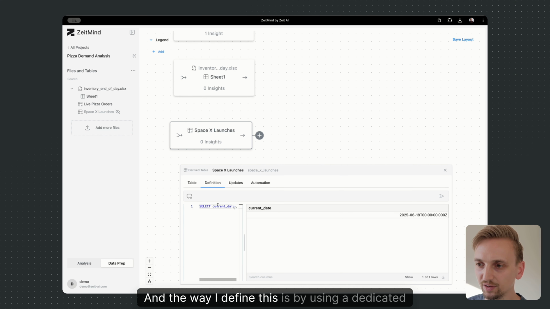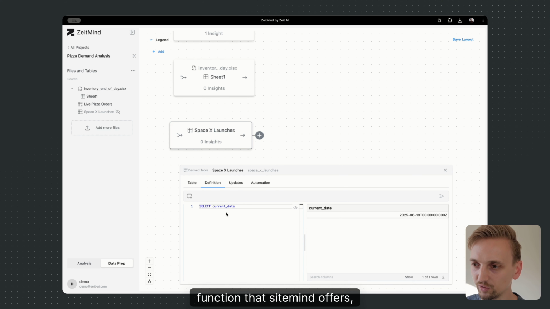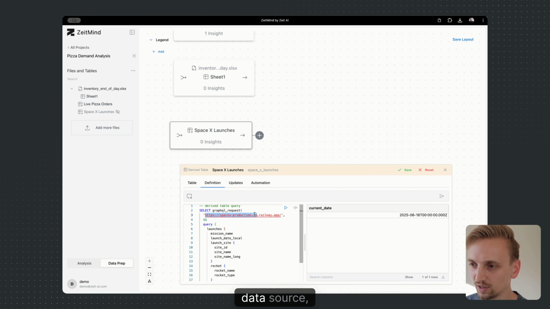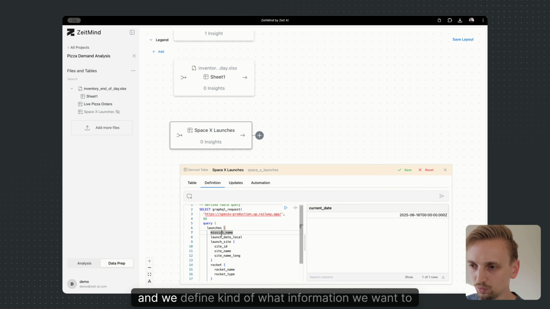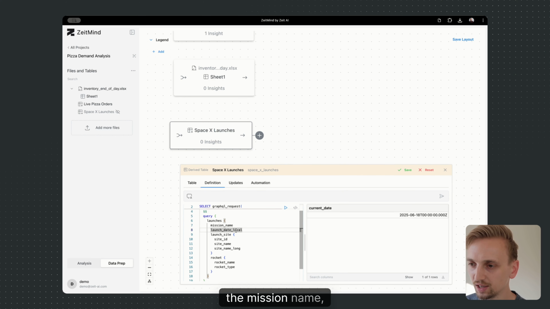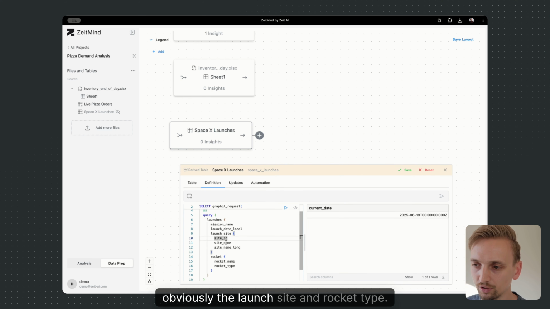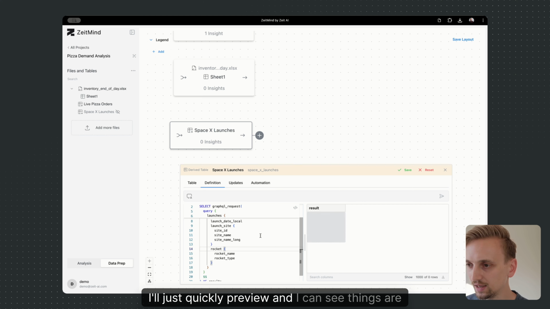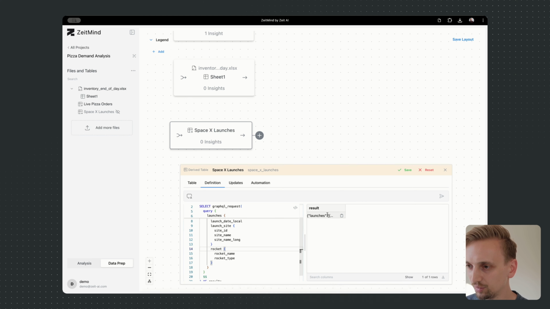And the way I define this is by using a dedicated function that ZeitMind offers for us. So what this does is basically it goes to this data source and we define what information we want to have. And I want to have the mission name, the dates, obviously, the launch site, rocket type, maybe it comes in handy, so I'm just pulling this one in as well. I'll just quickly preview and I can see things are being loaded here.